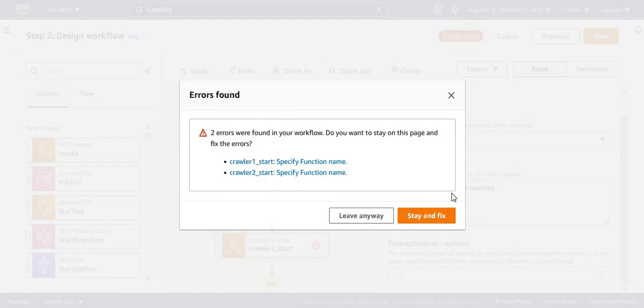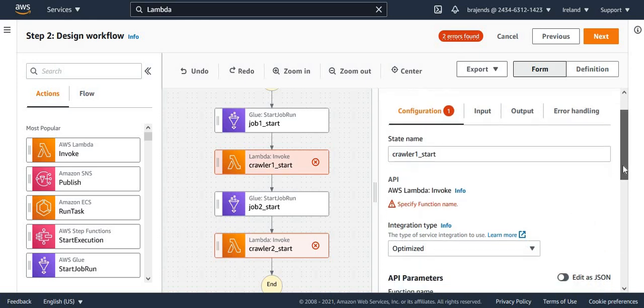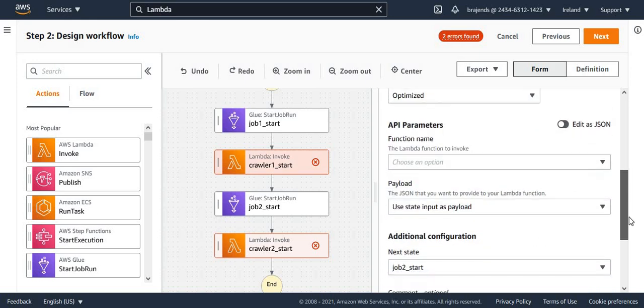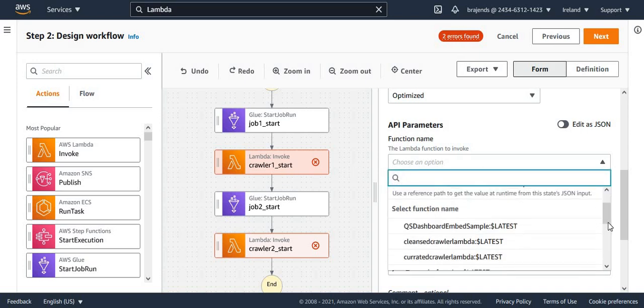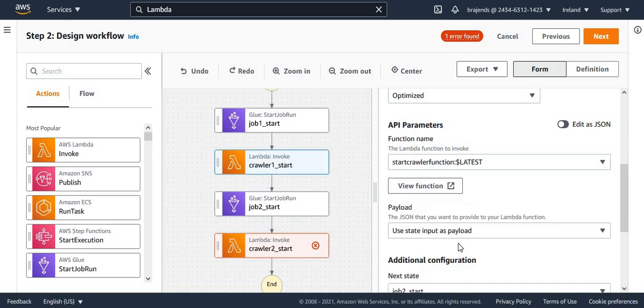Okay, let's see what it's saying. We have to provide the state function name. Okay, fair enough. Let's do this one. In this case, I have to provide the crawler start function. So I come over here and say this is my start crawler function.